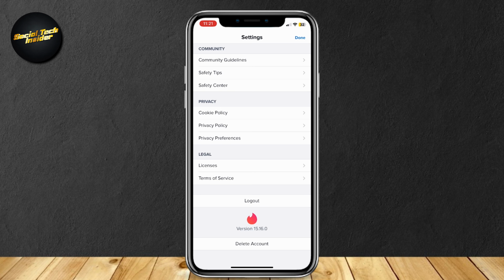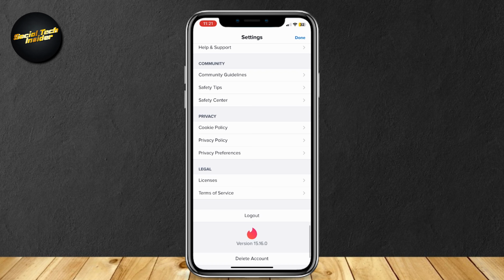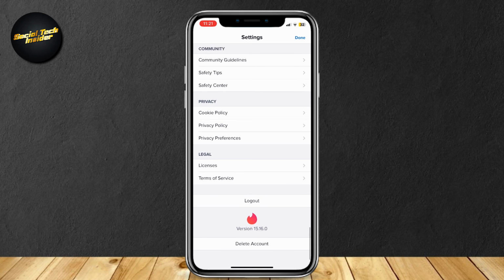But if somehow you can't, you can just go ahead and log out and then make a new account. It's actually that simple. I'm pretty sure you won't be able to use the same phone number you used on this specific account, so you're gonna have to use a separate phone number or email in order to make a new account. And that is how you can go ahead and return right after being banned.